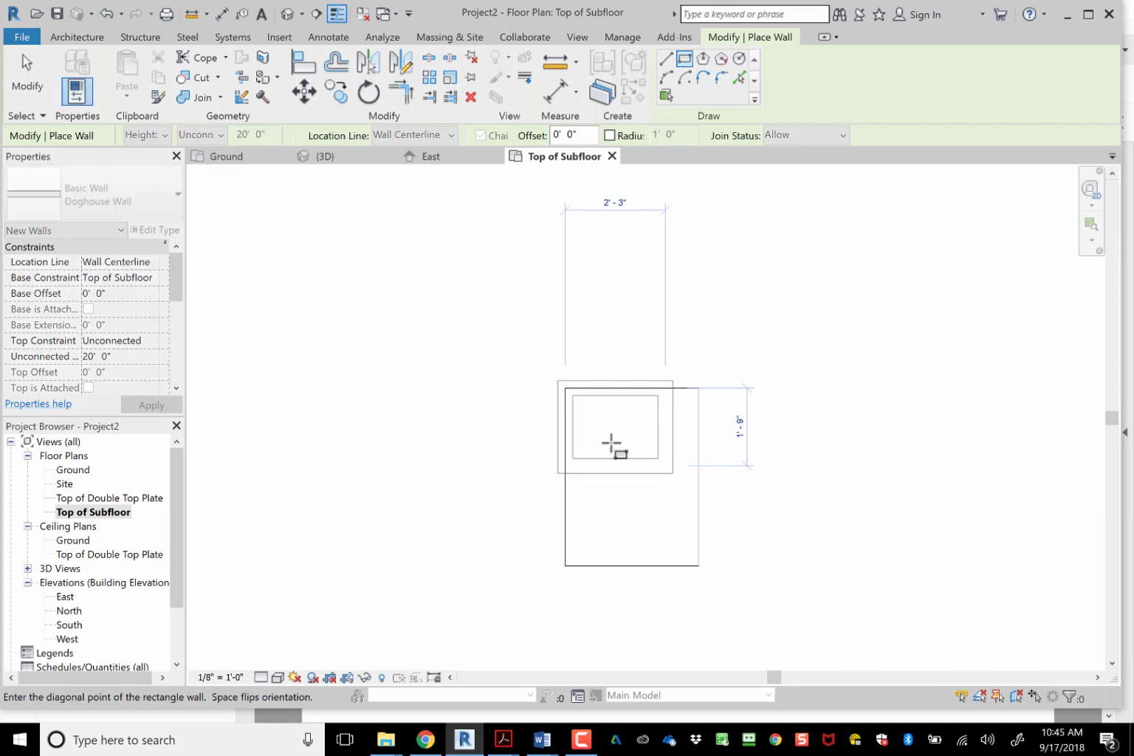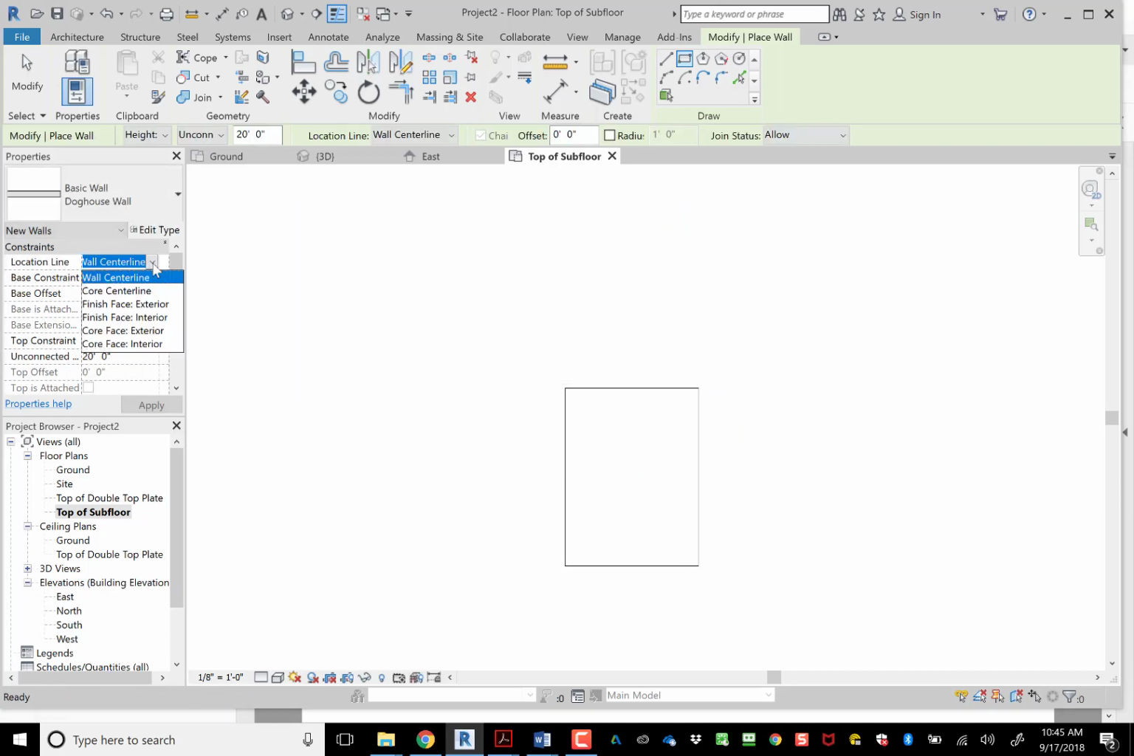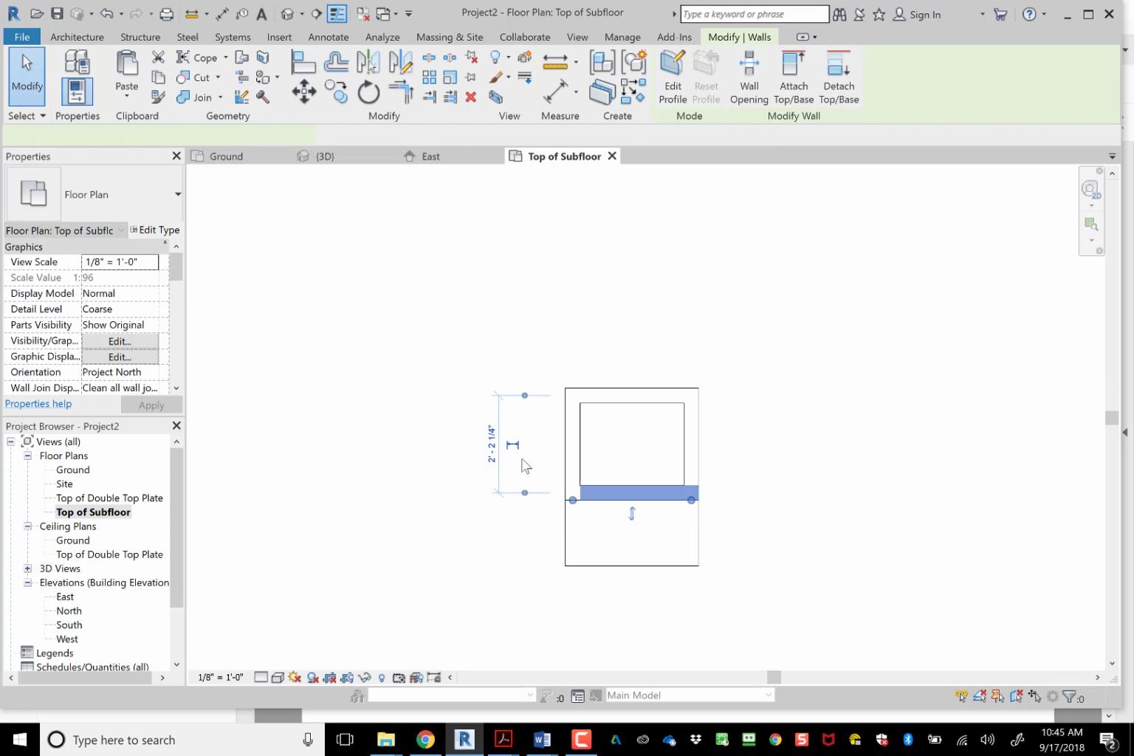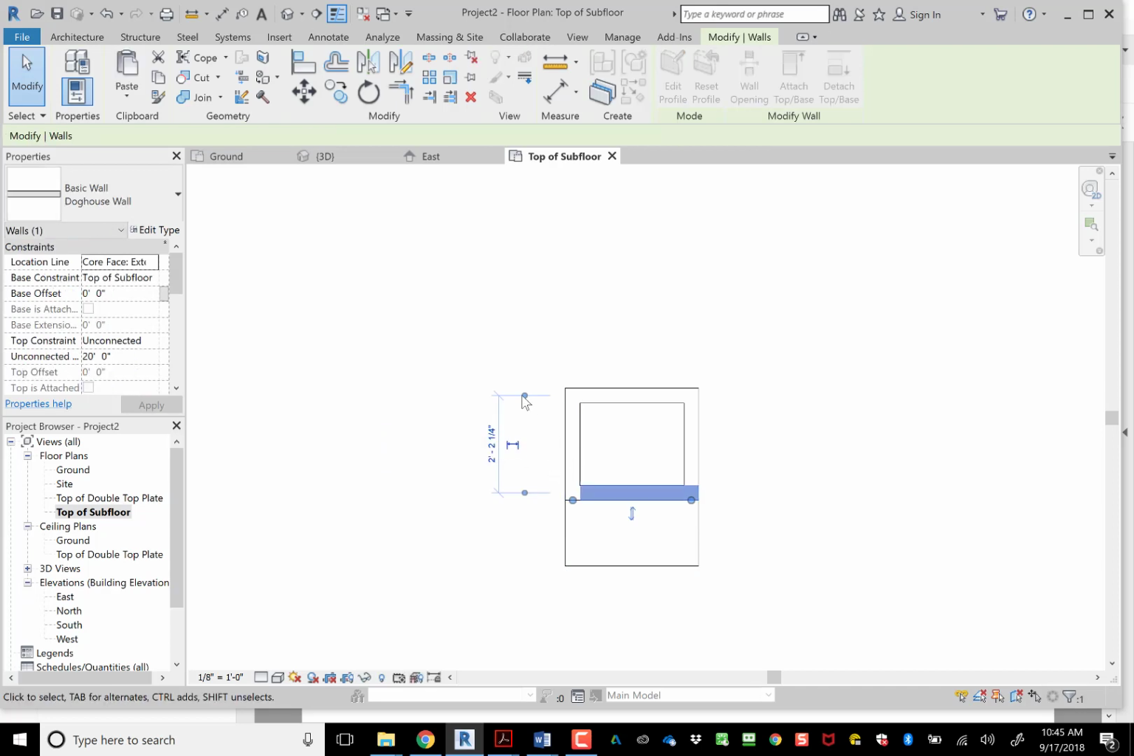Then I'm going to draw my wall by choosing the rectangle tool. I don't like the way it's going on the wall center line. As Nadine was just saying, the subfloor extends all the way to the edge of your floor framing, and your wall sits on top of that. So I'm going to change this to core face exterior. And now it's sucking on the inside. And I'm going to make this like that. Then I'm going to make this a round dimension because I don't like the weird fractions. So I can just keep clicking on these until it gets to the area that I want.